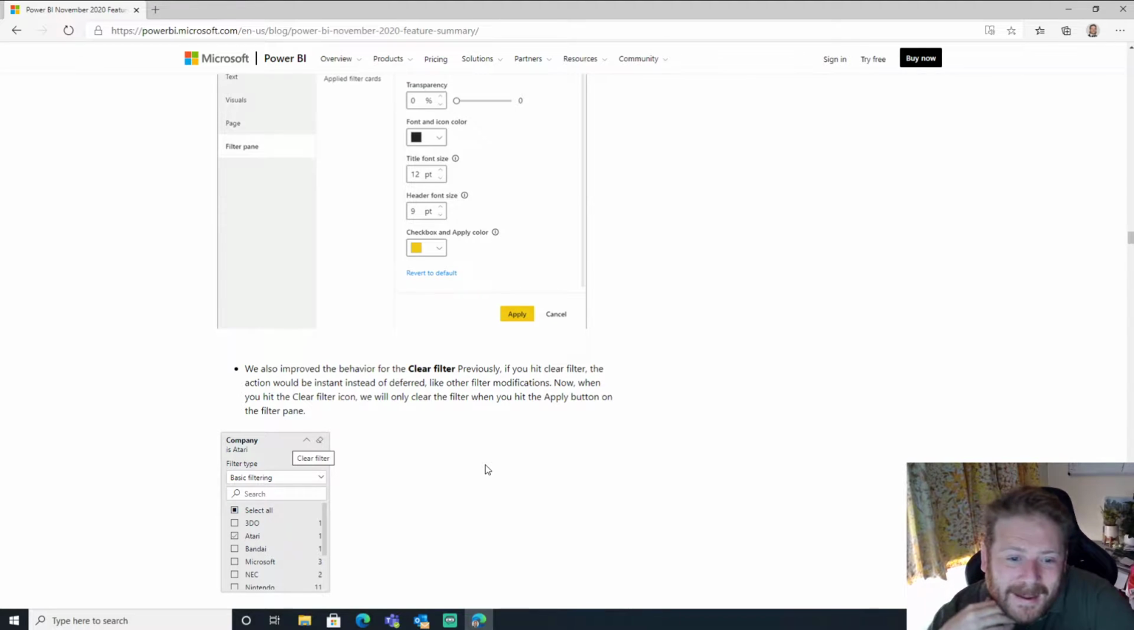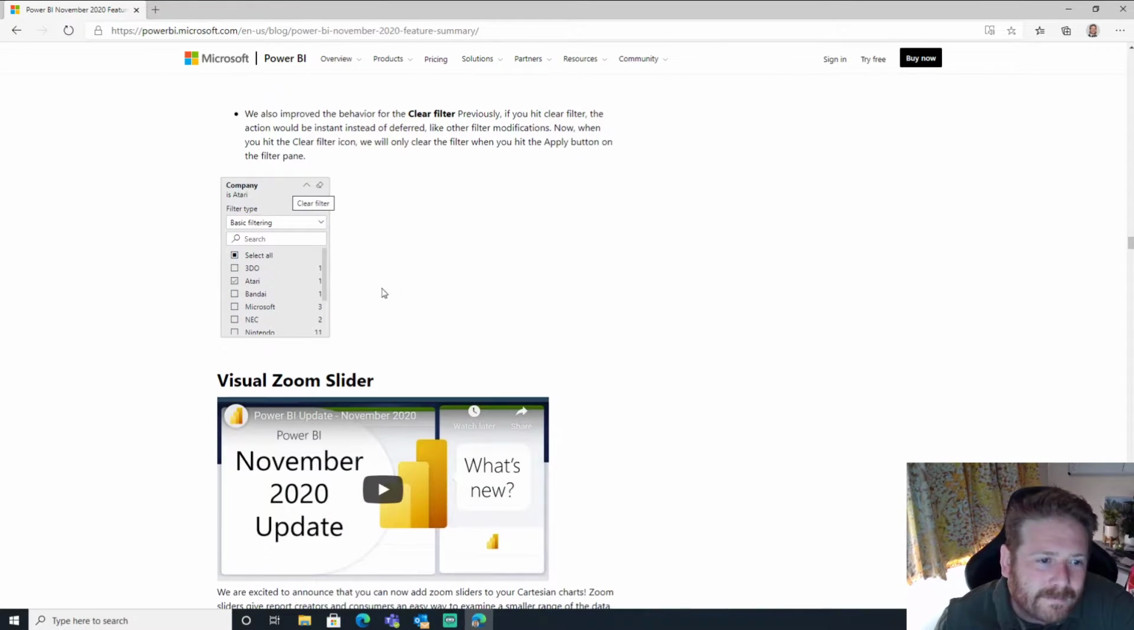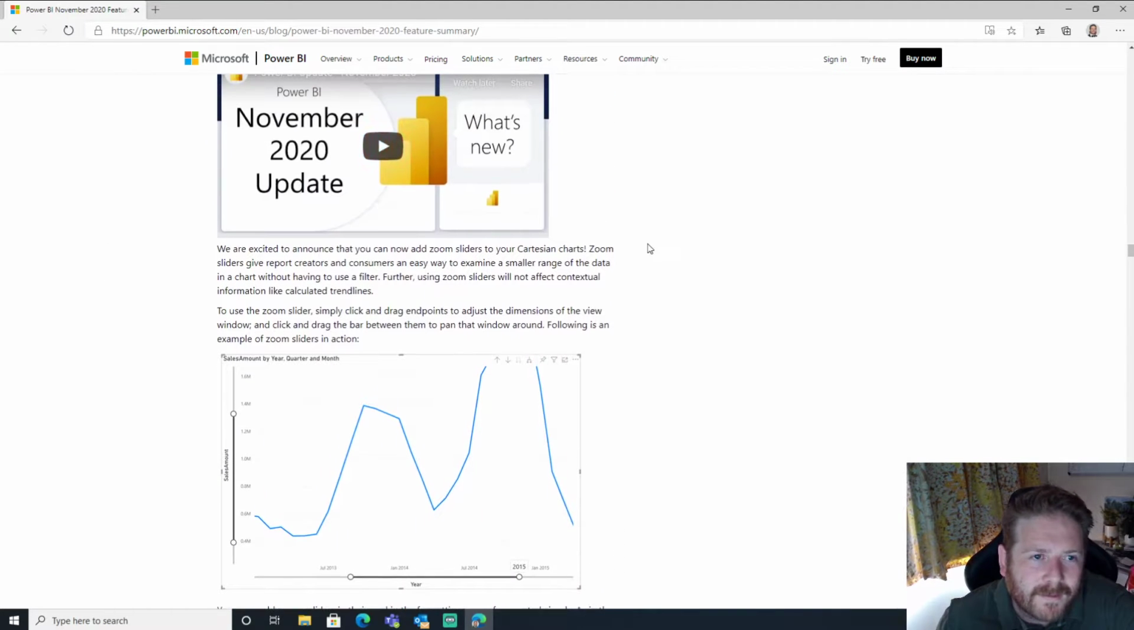We also improved the behavior for clear filter. Previously, if you hit clear filter, the action would be instant instead of deferred, like other filter modifications. Now, when you hit the clear filter icon, you'll only clear the filter when you hit the apply button on the filter pane. So, improved behavior for clear filter. If you hit the little rubber, the action would be instant instead of deferred. Oh, now you clear it and then apply. Yeah. Okay, so same thing.